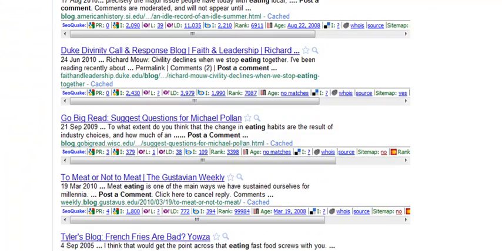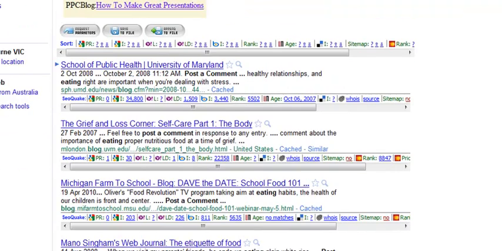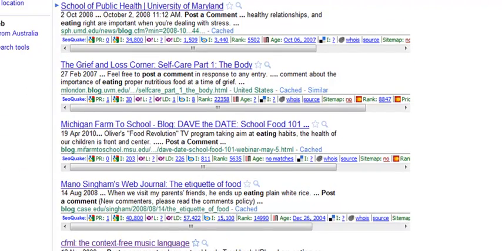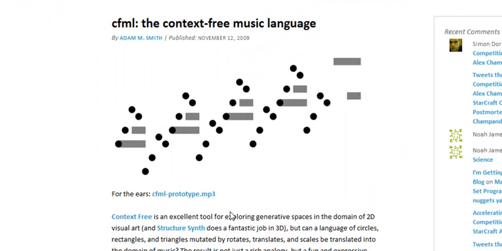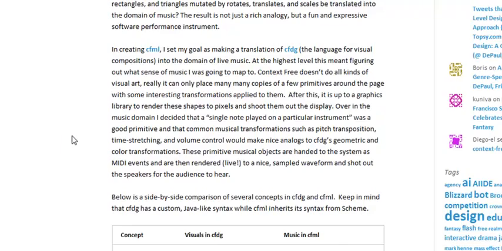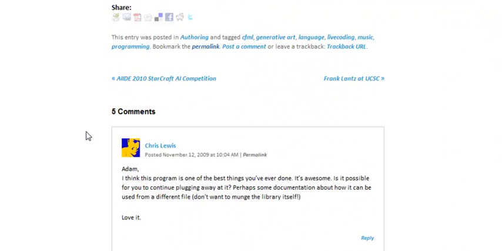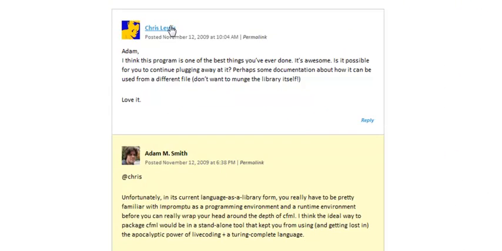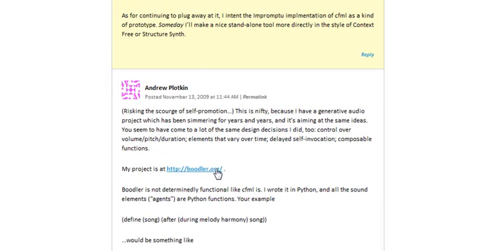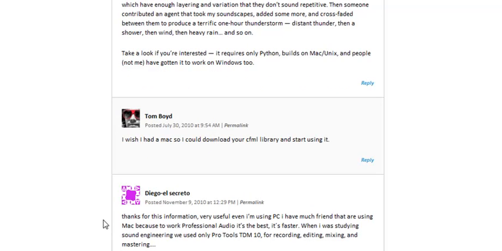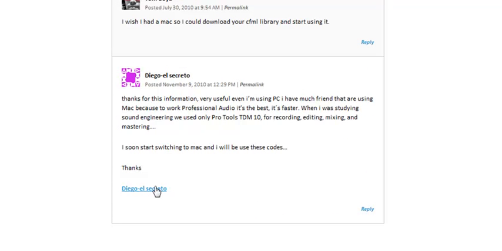Let's go to the next page. Cool, alright, this one here, a PR4 page, context-free music language. Awesome, so we've got a .edu blog. Don't really know what the post is about, but you can see here you've got people commenting and dropping their links as well, even linking back to their own pages. And this person here says, "Thanks for this information, very useful. Even I'm using a PC, I have many friends that are using Mac because to work professional." Cool. Looks like we have a good chance of getting a link on this one.